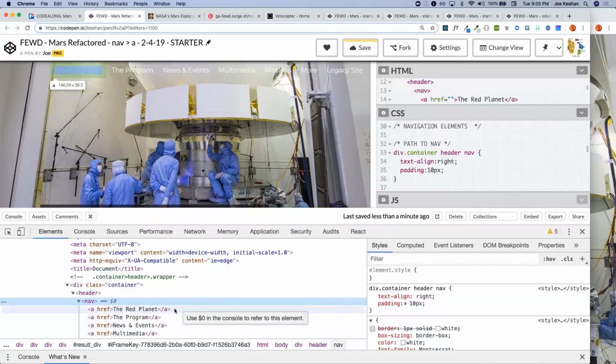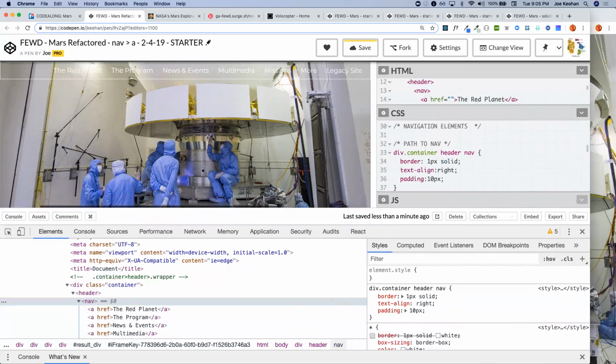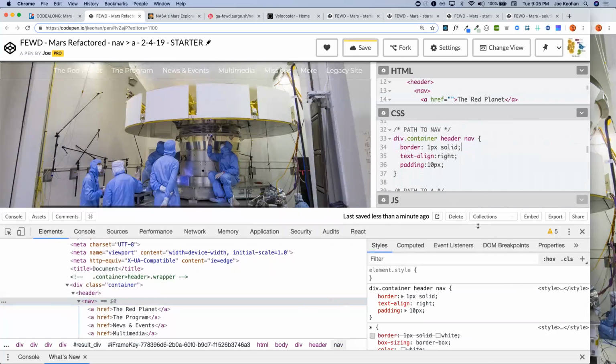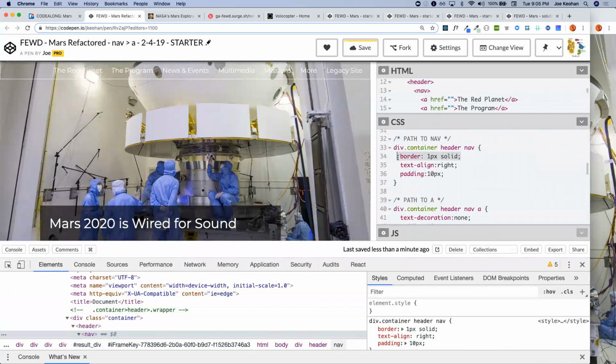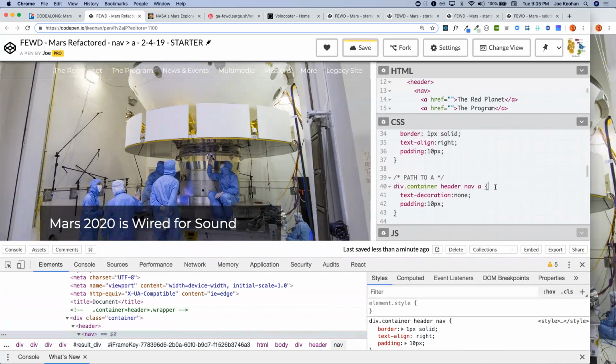One way to always visualize what's happening and where things begin and end would be to add a border 1 pixel solid to the nav so you can see where the nav begins and ends, as well as 1 pixel solid to the anchor tags so you can see where they begin and end. Once again, I did stress using borders so that we could visually see what's happening. And so my question is this, where's this space coming from?